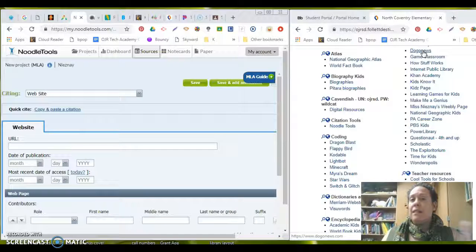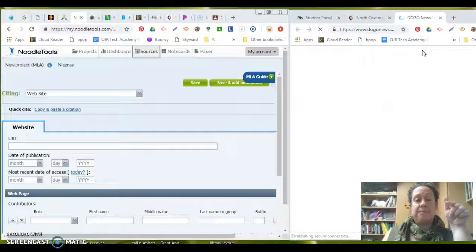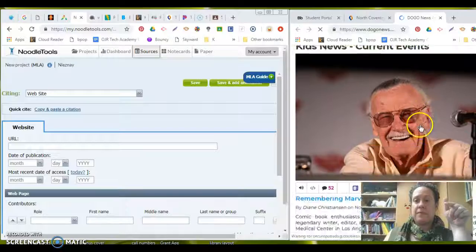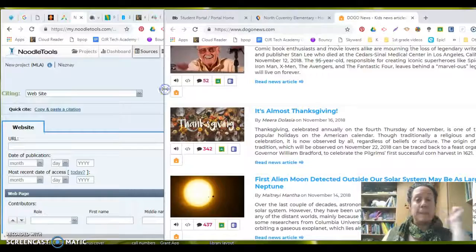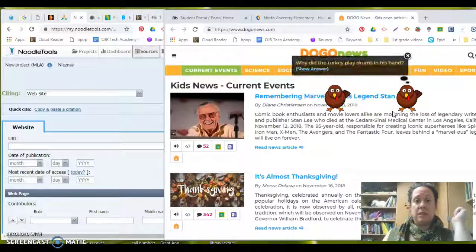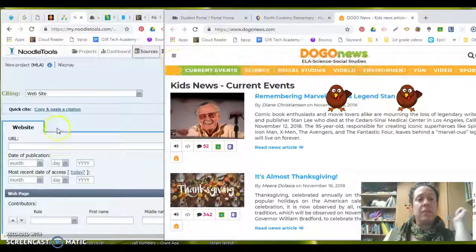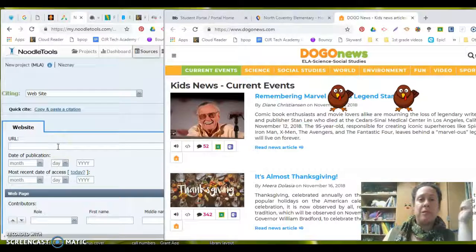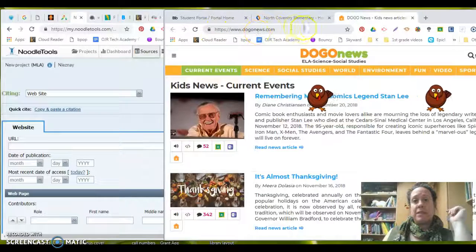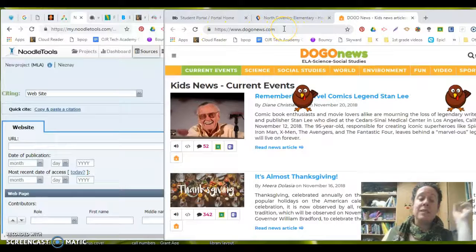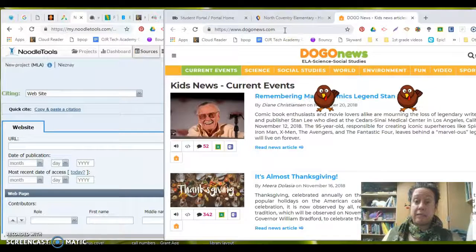Create a split screen. If you forgot how to do that, remember there's a video for that one too, how to do a split screen. And then we're going to click on Dogo News. And I'm going to make this just a little bit bigger right now so that I can see what I need to. The first thing it wants is the URL. Now remember that the URL is just the address for the website, and the address for the website is up here at the top. This is one of those things where you can copy and paste without getting in trouble.